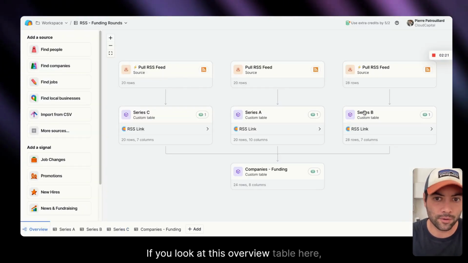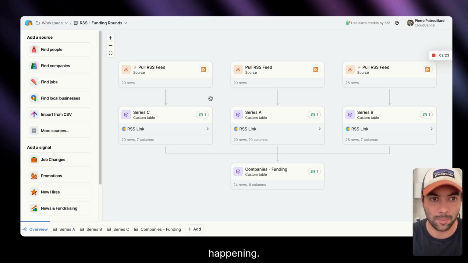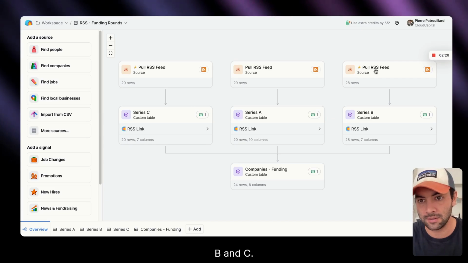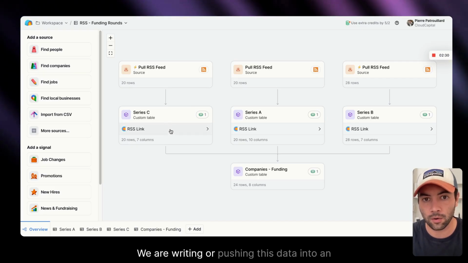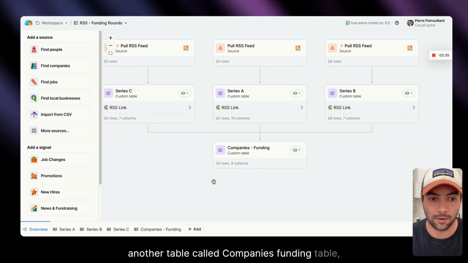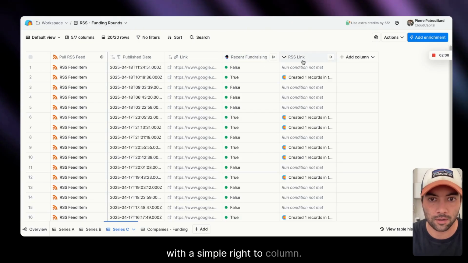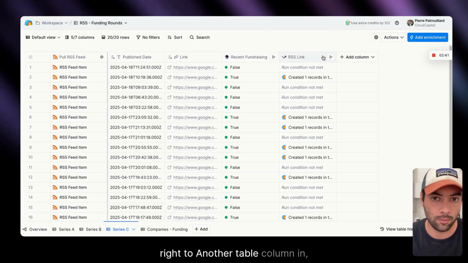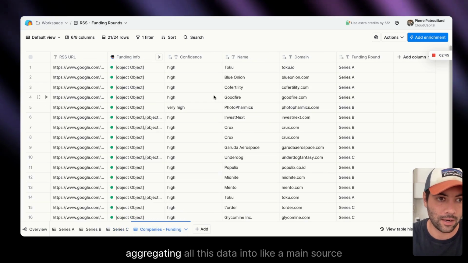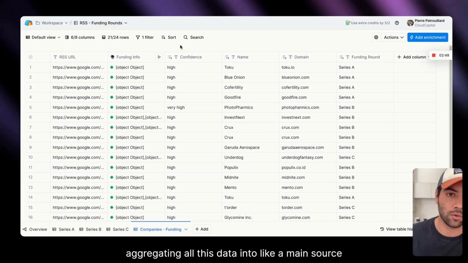If you look at this overview table here, it gives you a pretty good idea of what's happening. We're creating these three RSS tables: one for Series A, B, and C. We are writing, or pushing, this data into another table called the companies funding table, with a simple write to another table column in each of these tables. And we're basically aggregating all this data into a main source of truth.